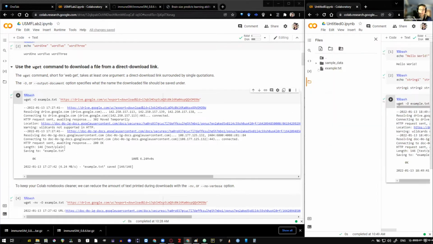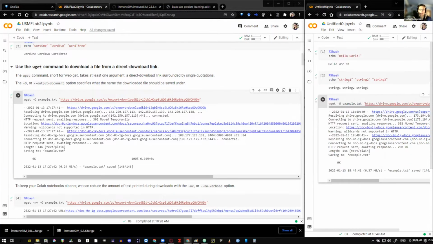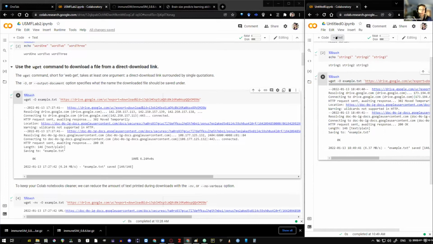And you can verify that it's successfully downloaded in the left-hand panel, where here we have example.txt. Though you can also do that with code, where you just use the list command to check out what's in the current directory. So here we have example.txt as well.